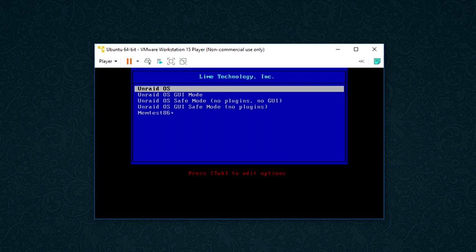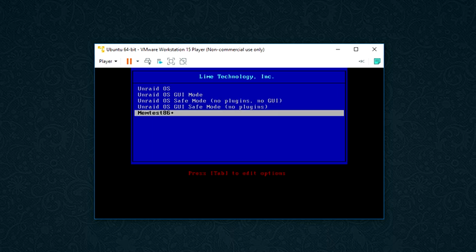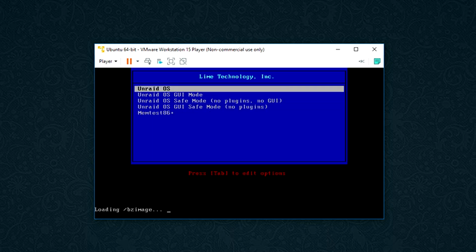Power on your host machine and navigate to your boot menu. Please check your motherboard's user guide since the steps to reach the boot menu differ from motherboard to motherboard. Once in the boot menu, boot from the USB stick we installed UnRaid on in the previous step. Once you successfully boot into UnRaid, you're presented with these options. Choose UnRaid OS and click Enter.